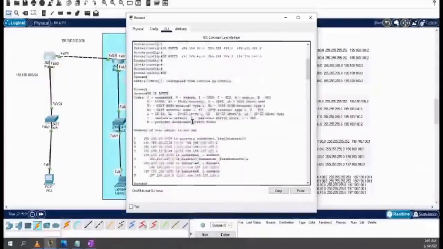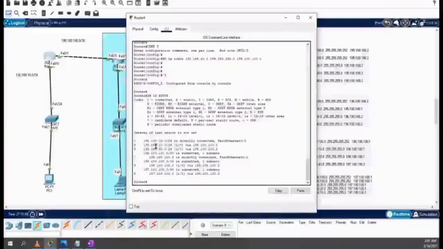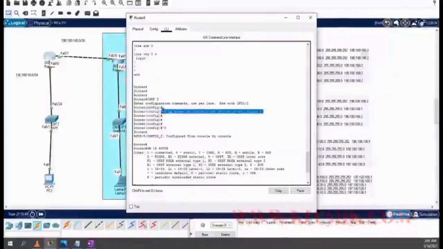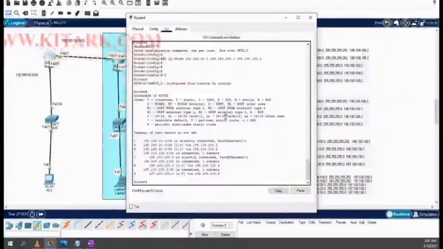Now if you ping that particular network, the 40 network, a destination unreachable message will be the reply, because in the routing table there is no route for that network. If there is no route for the network in the routing table, then you will get the destination unreachable message, not the request timeout message.